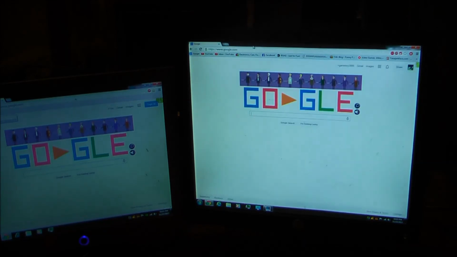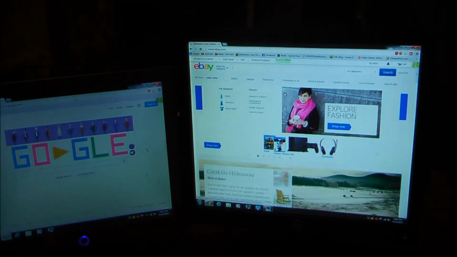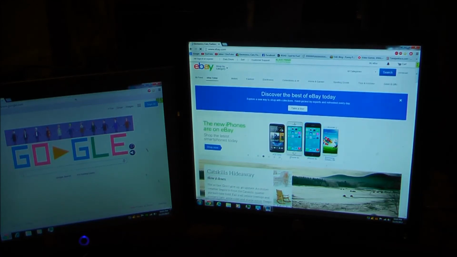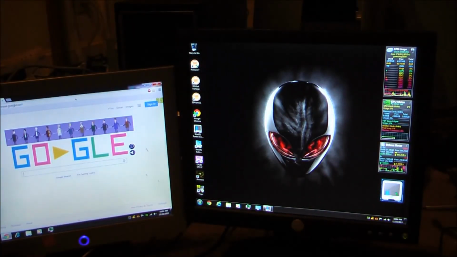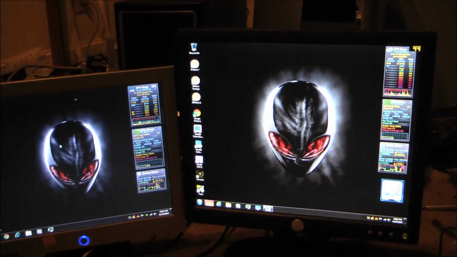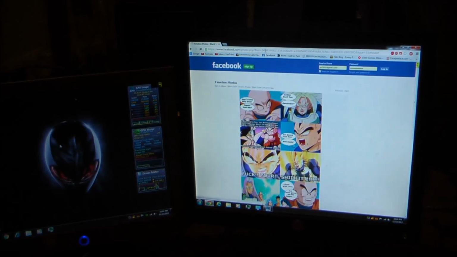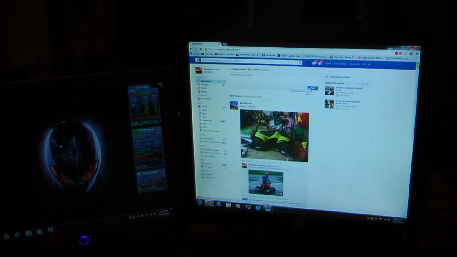Right now the Alienware is just updating to all the updates I've had to my Google account. And the one on the left is not even synchronized. But yeah, loads up good. Facebook. Might as well log in to Facebook. Automatic sign-in, gotta love it.